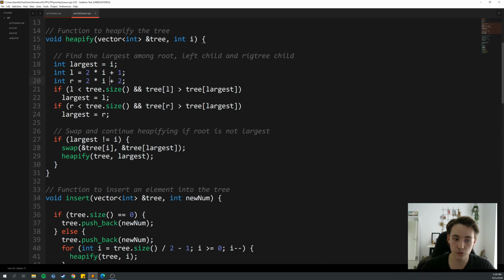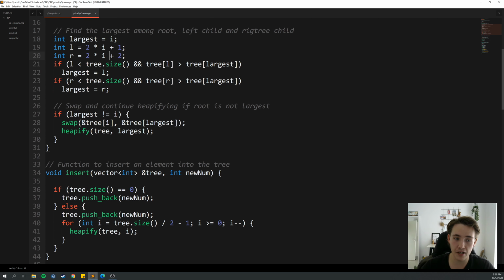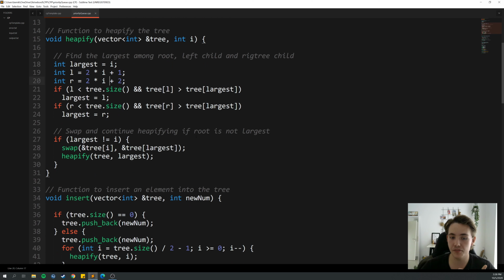nodes, and then after that we swap and continue heapify if the root is not the largest. So we just swap the elements around with the largest element here, and then we just call the function again, because this is a recursive function that we talked about when we're dealing with this heap, like max heap, min heaps. The priority queue is a recursive data structure.